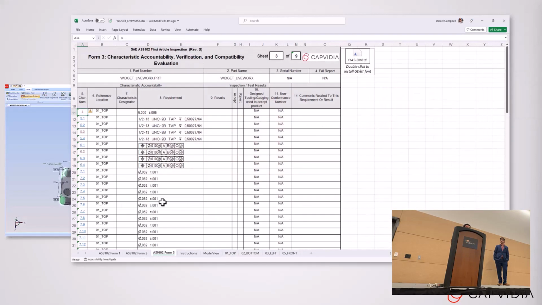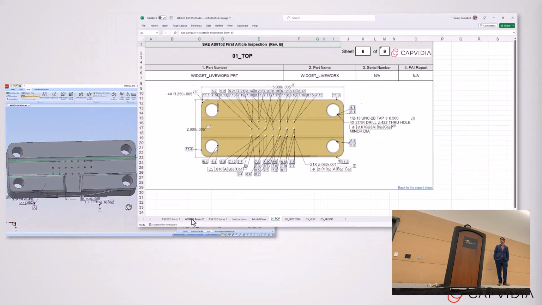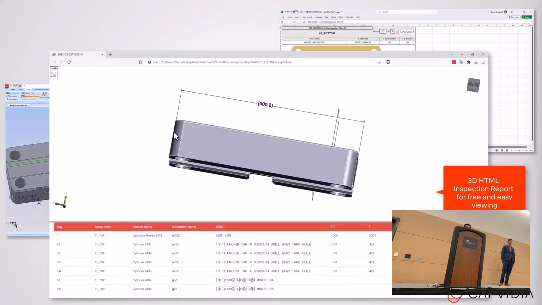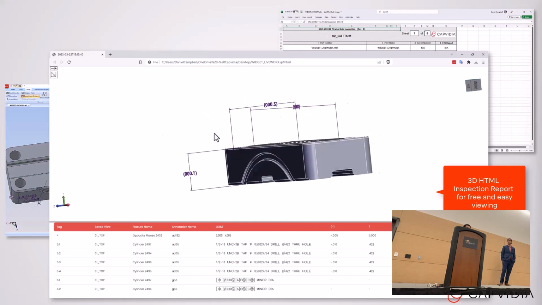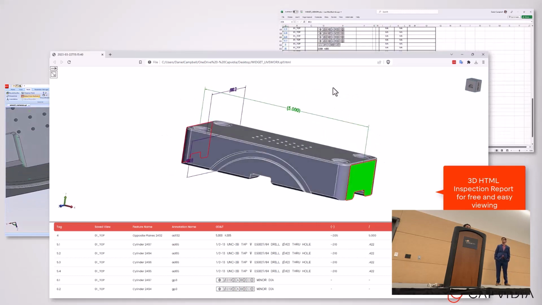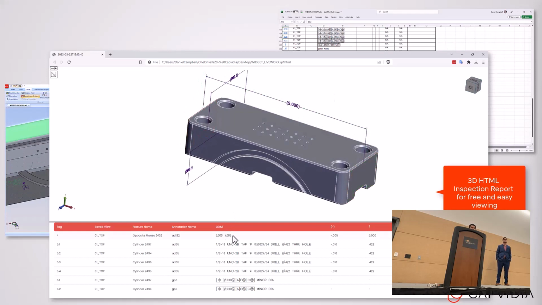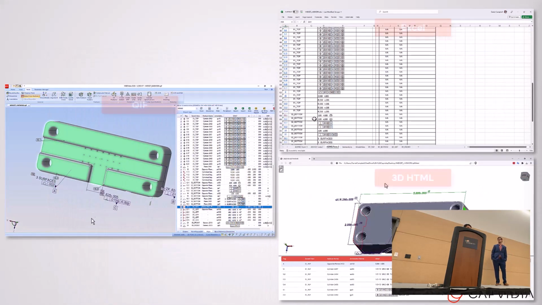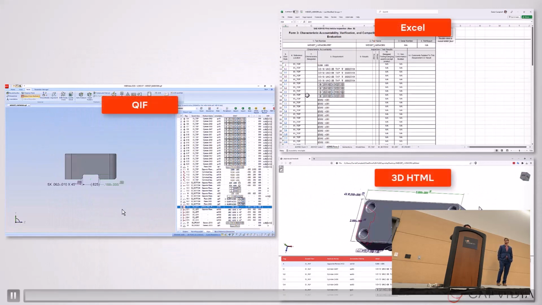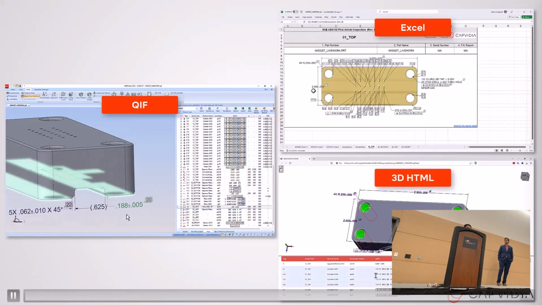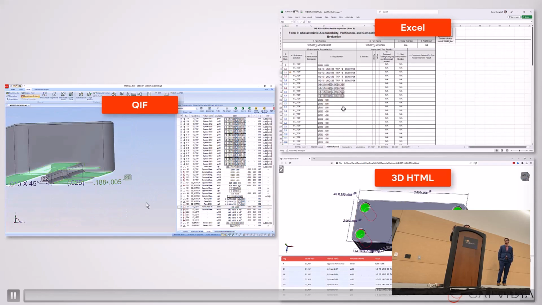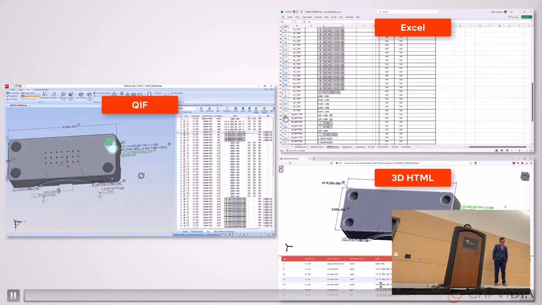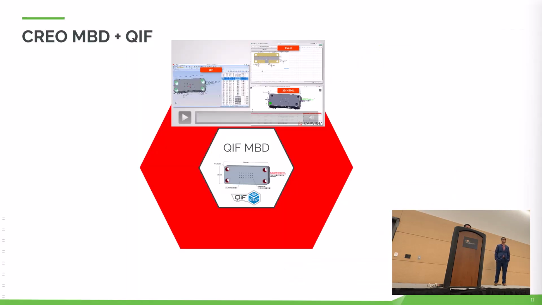You can see here that I can also automate the generation of a report. For example, an AS9102 report. It was in the background there. It's an Excel report. And also, we can generate what's called a 3D HTML, which is a lightweight viewable that you can actually open up in any browser and browse through everything that we were seeing there in the 3D model. These three images here are showing how you have the QIF with your bill of characteristics, your inspection plan, and your 3D HTML. So making it very easy for someone on the shop floor to use the data for inspection.